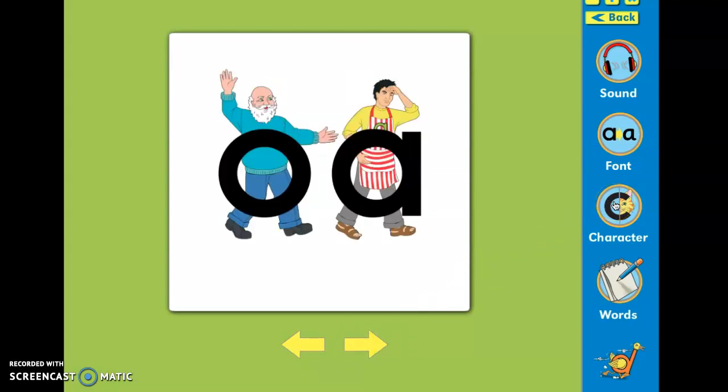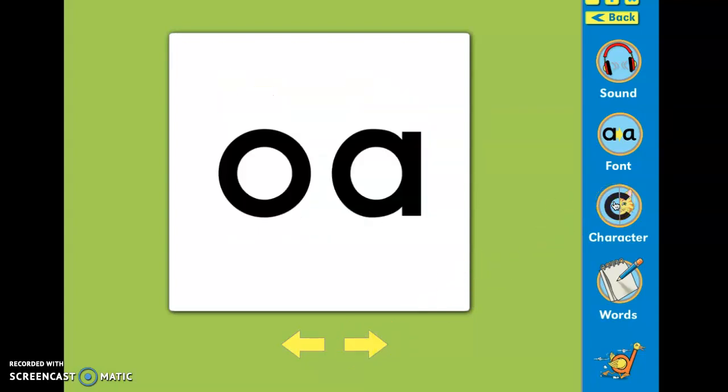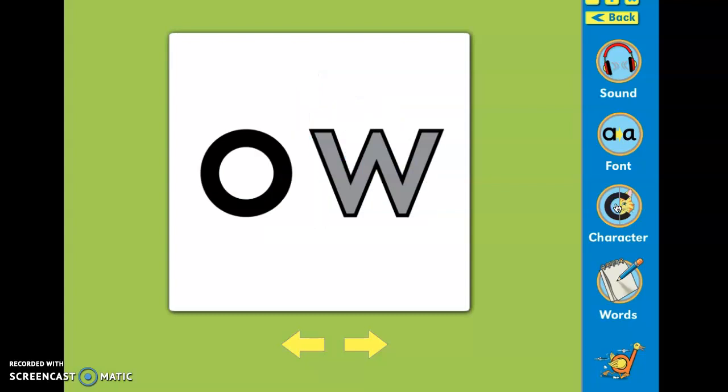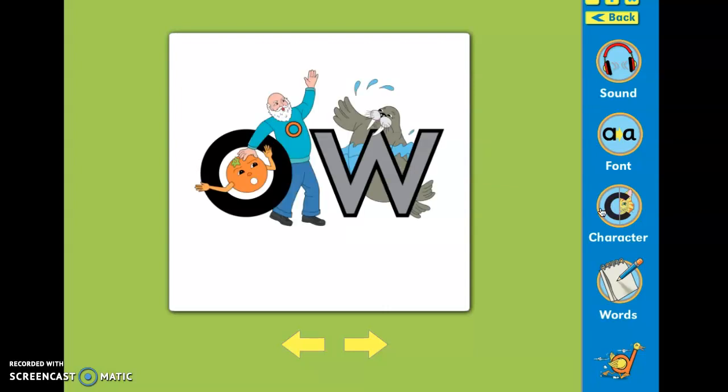Characters, Mr. O and Mr. A. Sound, O, spelling, O-A. Characters, Oscar Orange, Walter Walrus, and Mr. O, who says, "Oh, no, you don't." Sound, O, and spelling, O-W.